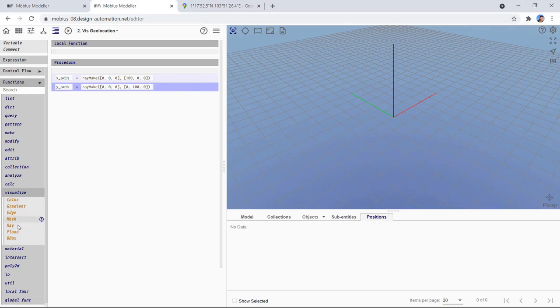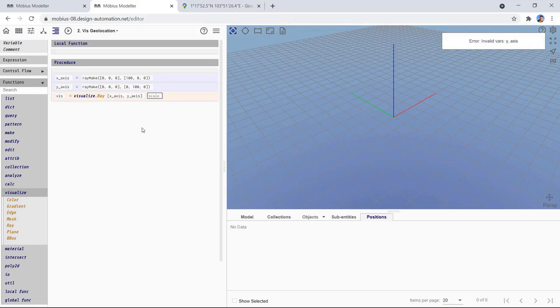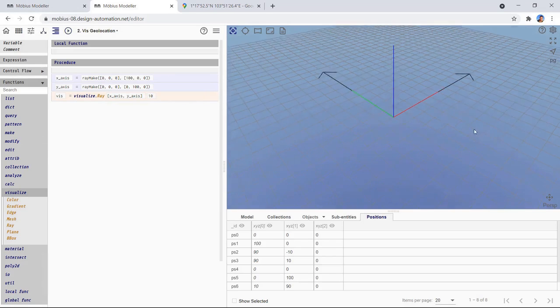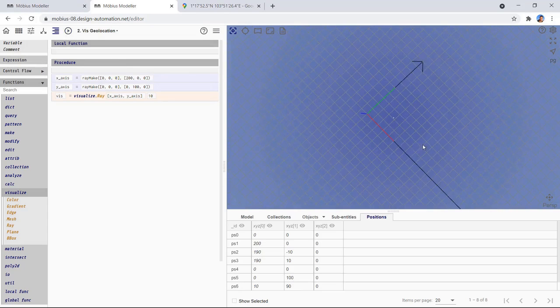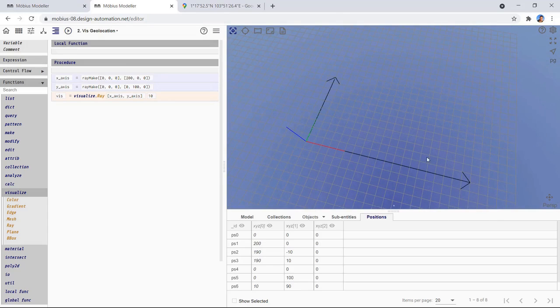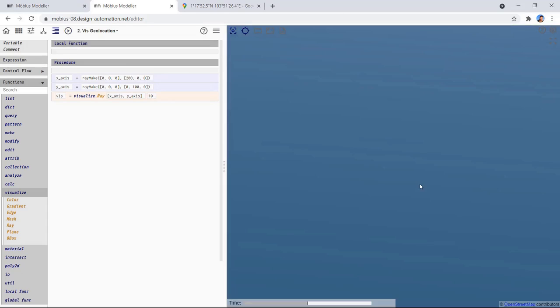Now we want to visualize these rays. So we insert the function to do this. We execute, and we see the two rays. Let's make the x-axis twice as long so we can see which is x. Here we can see the x and y axes.